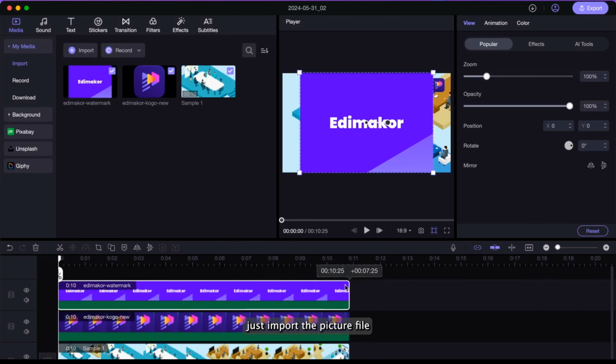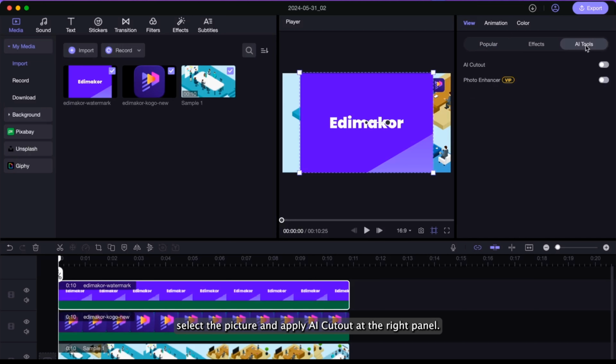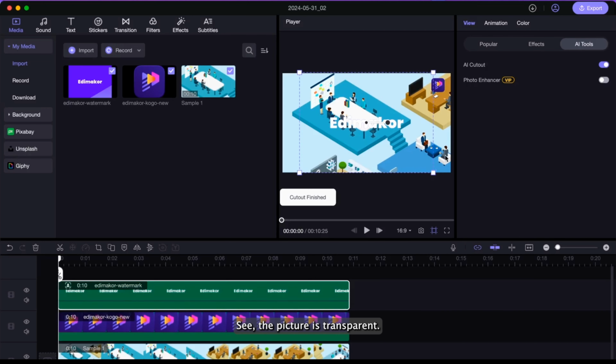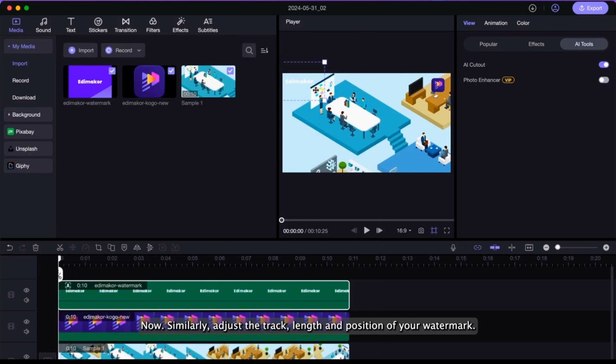No transparent picture? Just import the picture file and place it on the timeline above your video clip. We now go to remove its background. Select the picture and apply AI cutout at the right panel. See? The picture is transparent. Now similarly, adjust the track length and position of your watermark.